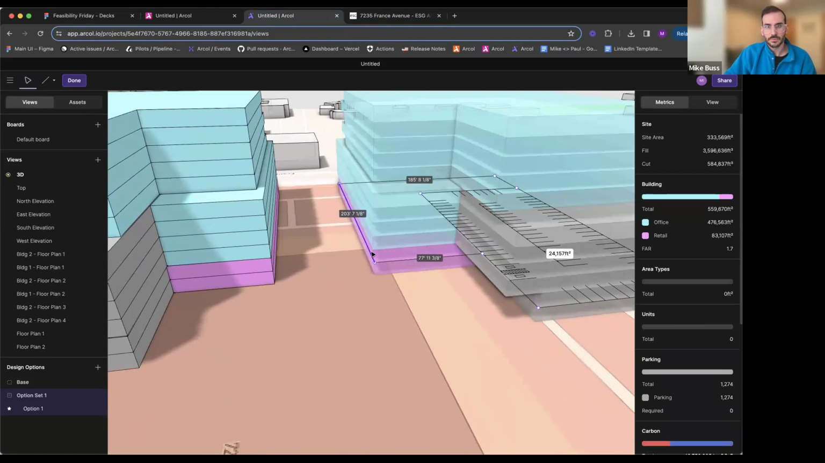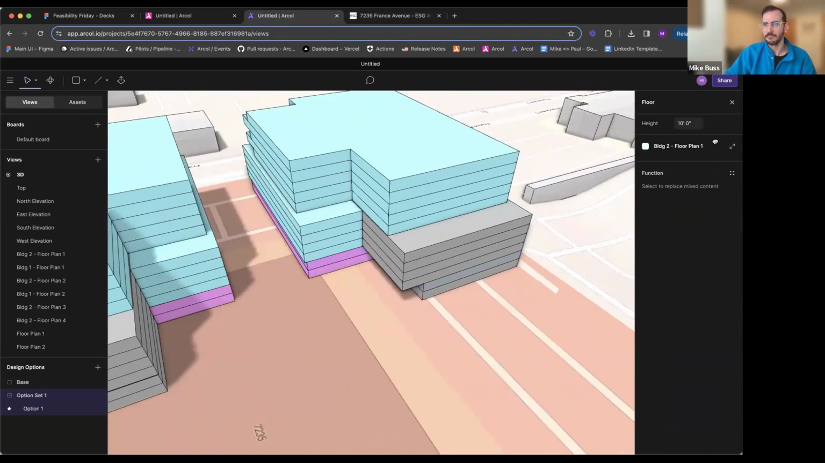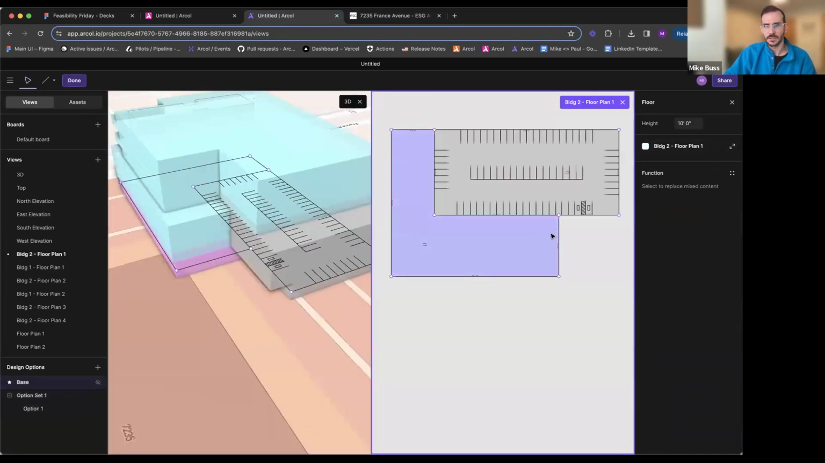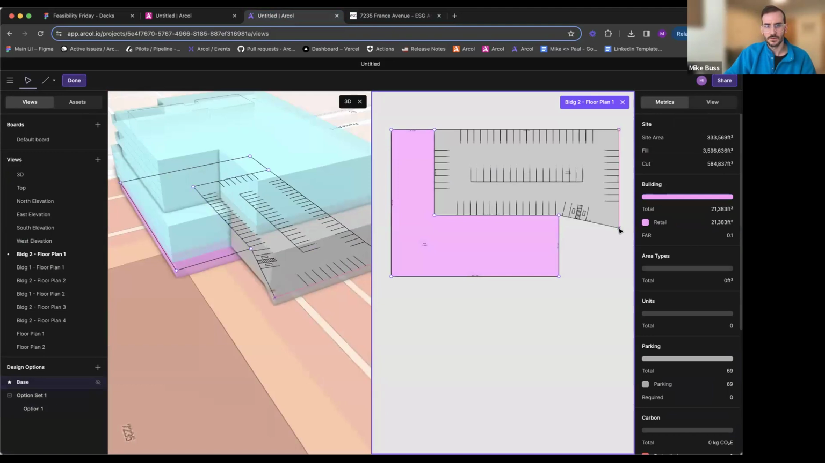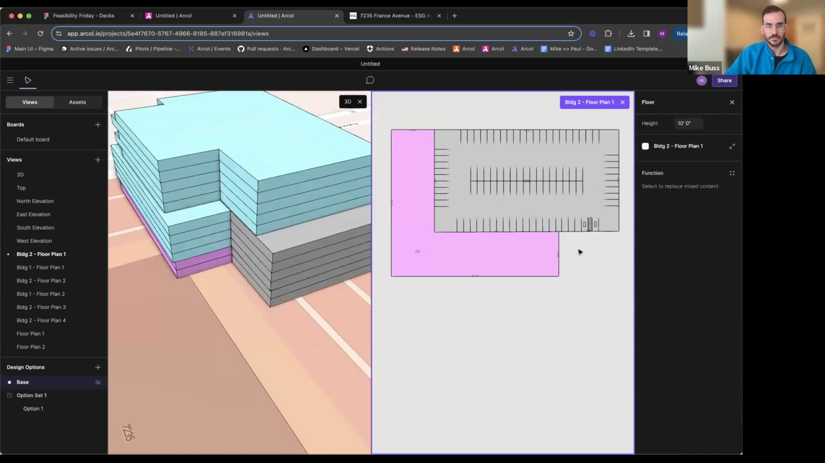It looks like what's going on here? This section needs to pull back, and this needs to. I must have forgot that floor. Okay, let's go like that and adjust that. There we go.